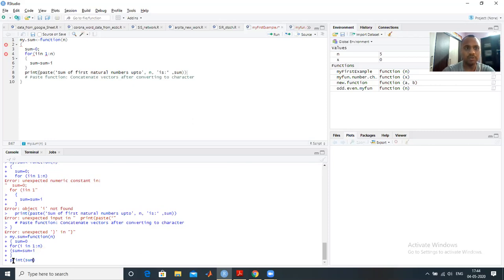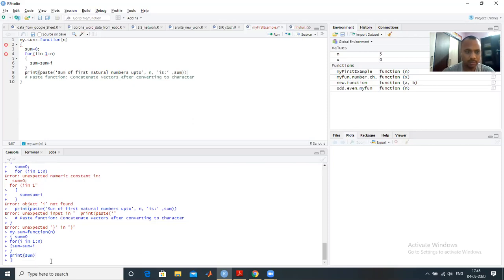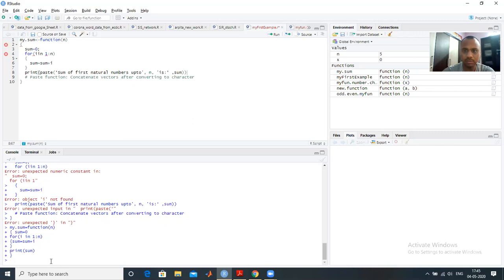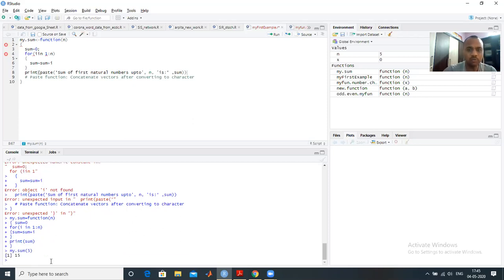Actually, sum is a predefined keyword, so it may be a problem, because I said that it should not be a predefined keyword, but let me check. So this is closed. So this is the example my.sum, and then suppose I check 5. Yes, output is 15, so it's working. So there is some copy paste problem.